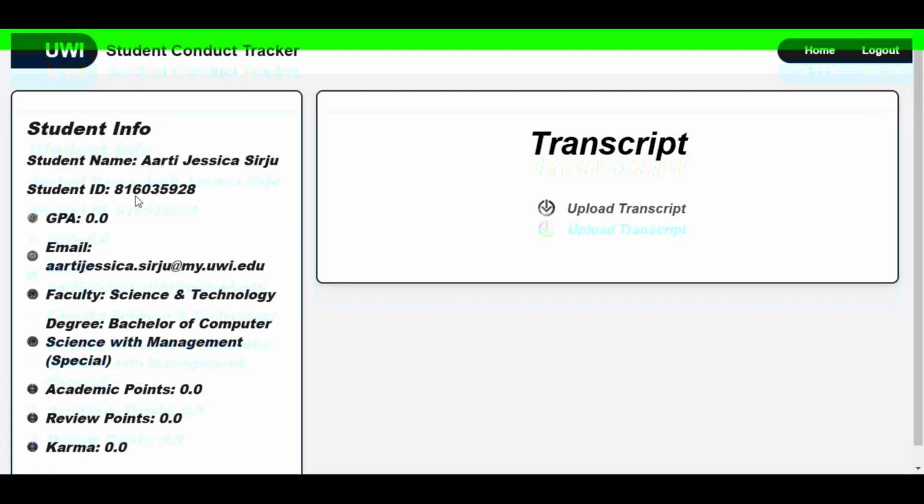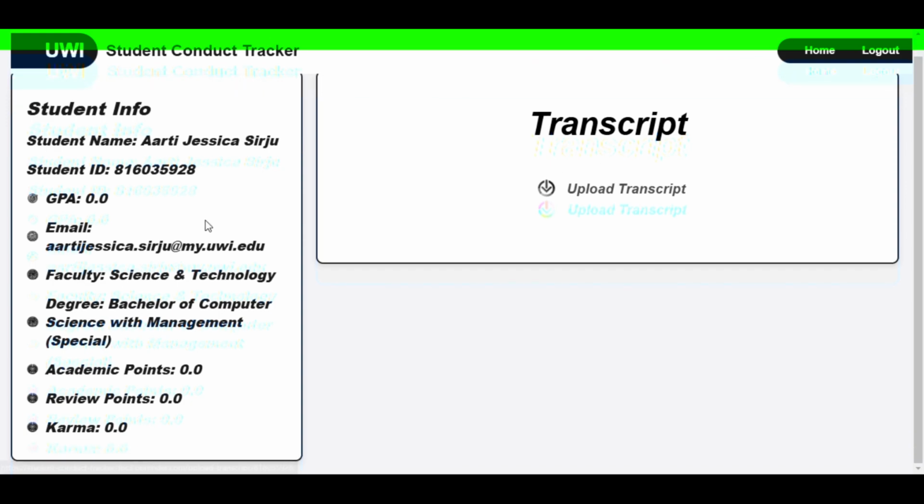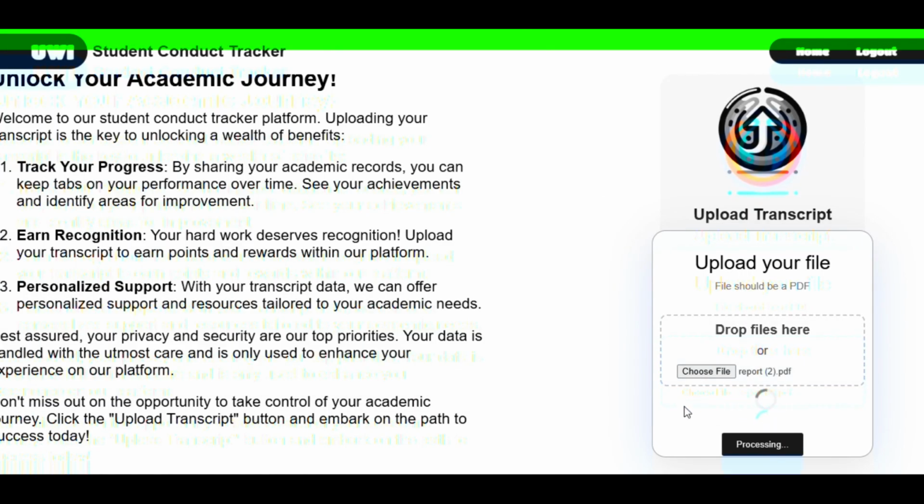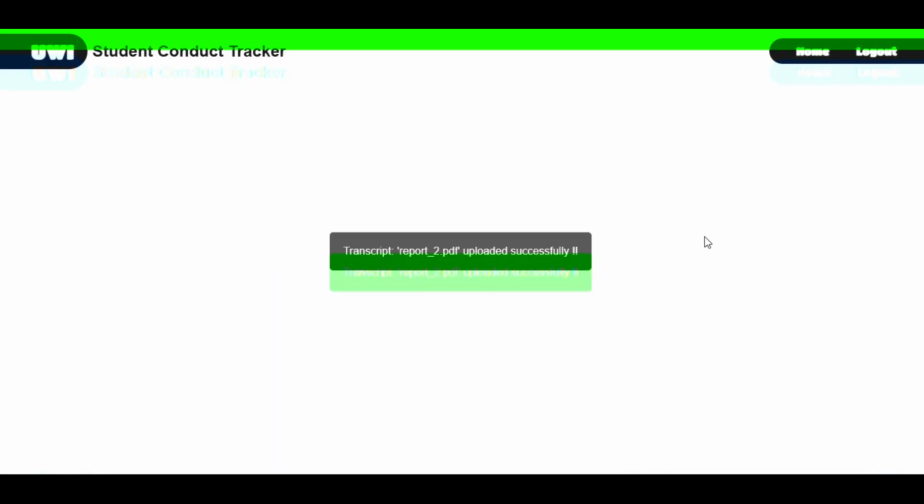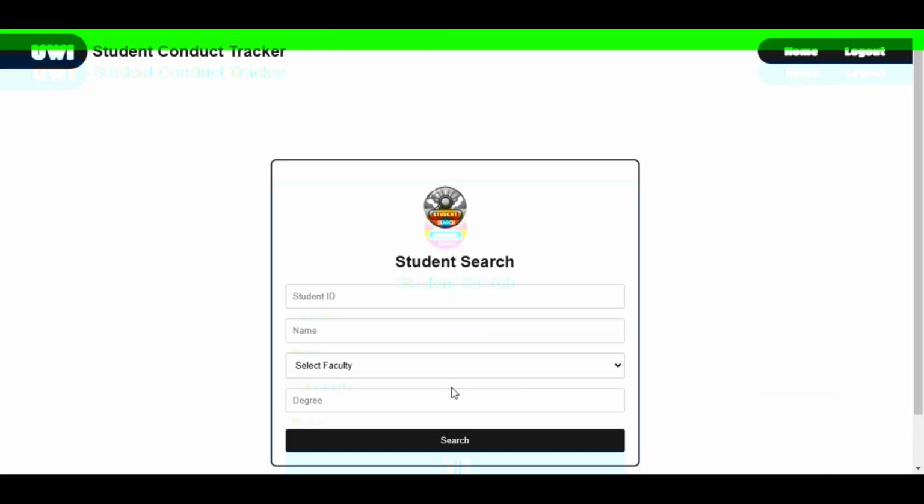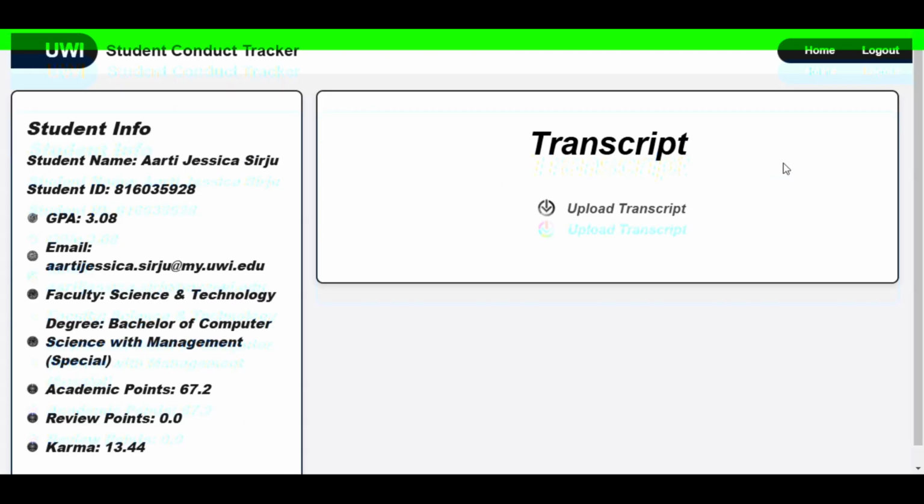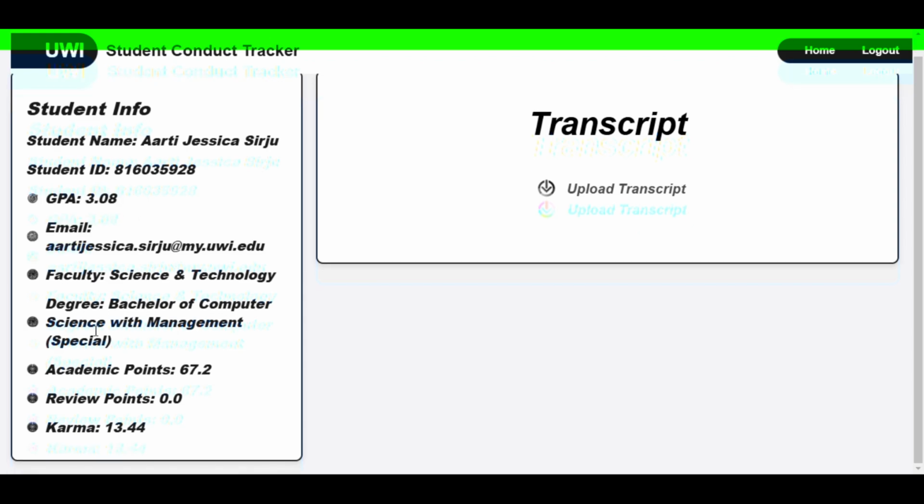Now, if you go into a student account, you see all the information, and for admin, you have the option to add a transcript to populate the student's information. So we could upload a transcript for this student here, and we just wait a while and transcript is successfully uploaded. So we could go right back to that student, and you would see the GPA, everything is populated, the academic points, and the karma is calculated based on that.